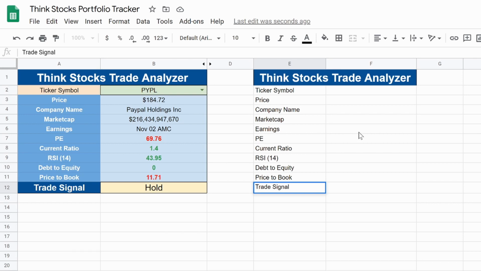All right, now we get into the fun stuff. This was pretty basic, pretty easy. Make this whatever color you want. We'll mess around with the colors later. We don't have to worry about ticker symbol because you're just going to be putting in whatever.